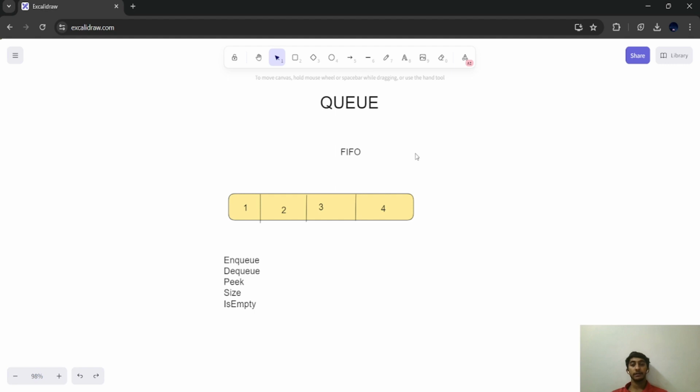So if we take a real life example of queue data structure, we could say a line of people in front of, suppose, a movie theater. The first person who is present in the line gets the ticket first. That's the exact same thing which happens in the queue data structure also, where the first element is removed from the queue at first.